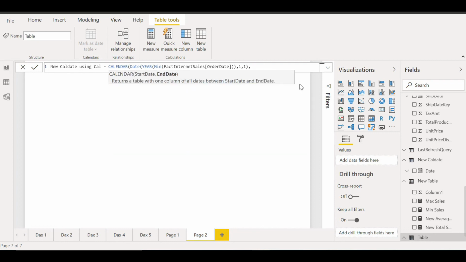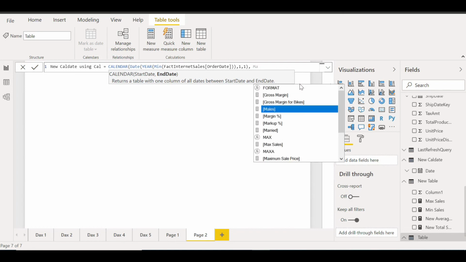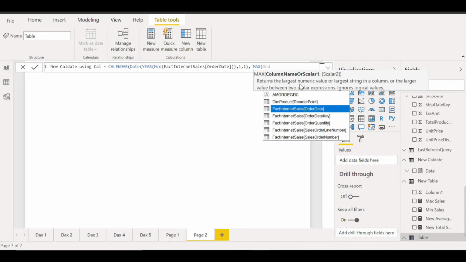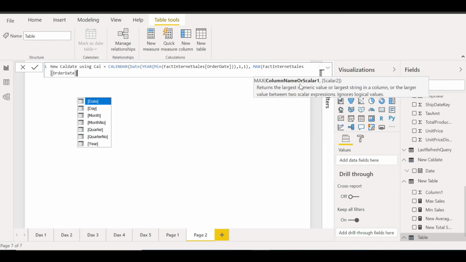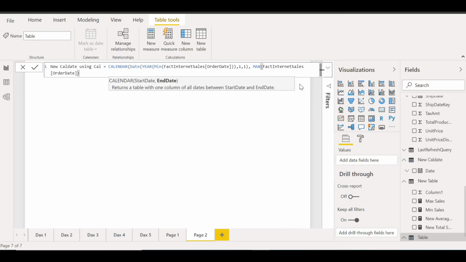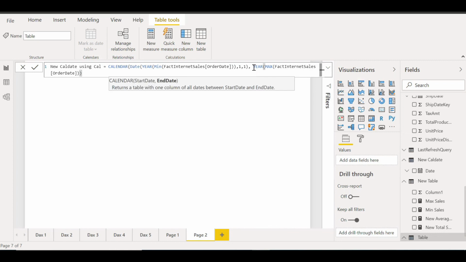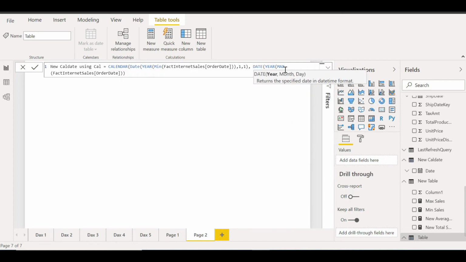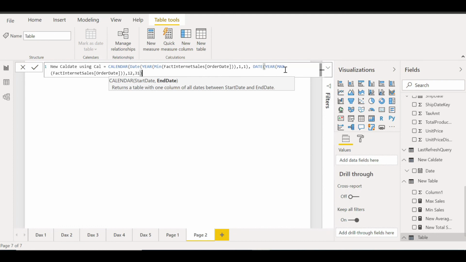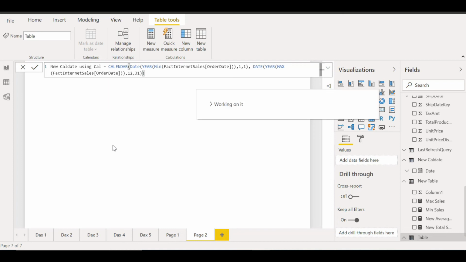Now just put a comma and write max of the order date. Then again I need this as a year, so let me convert this, and we need a date definitely, and that date will be 12th month and 31st of December. Right, just click the tick. So it's working on it now.